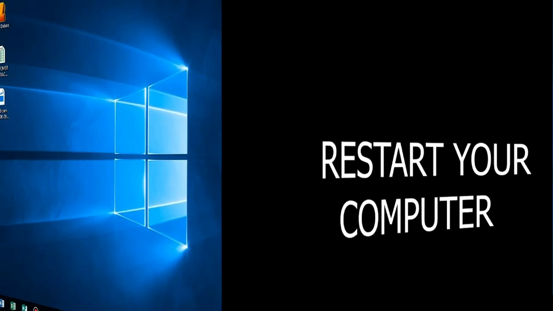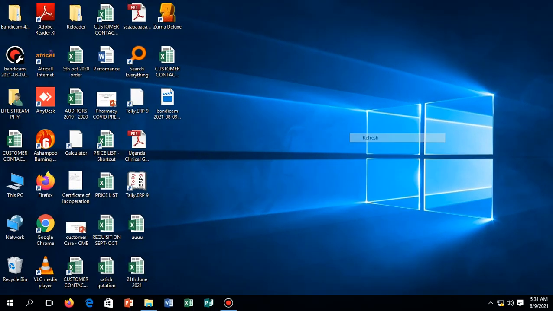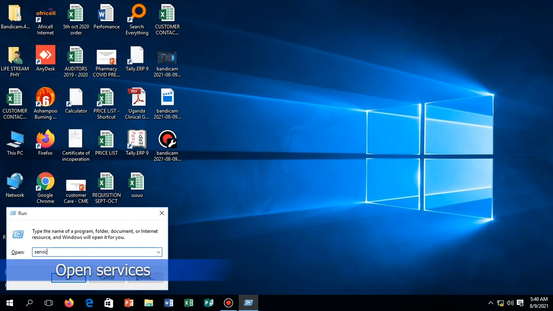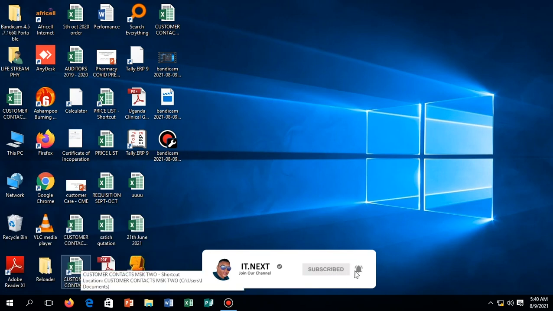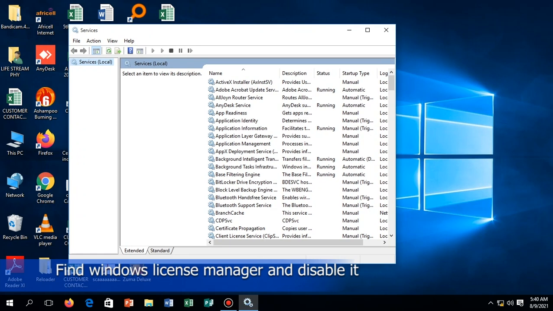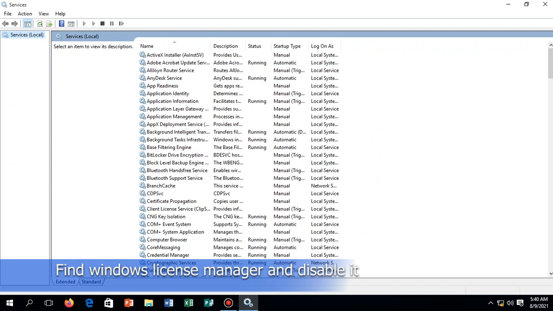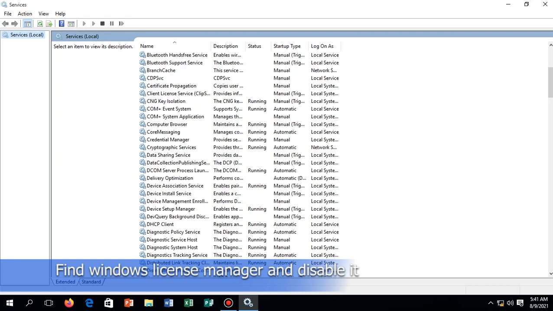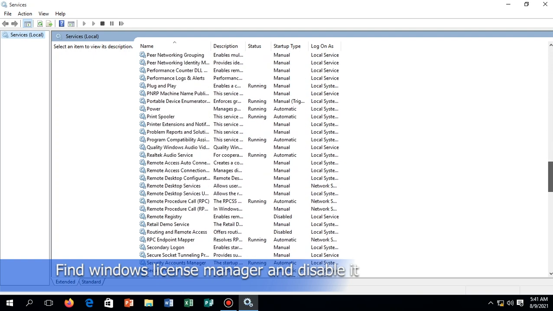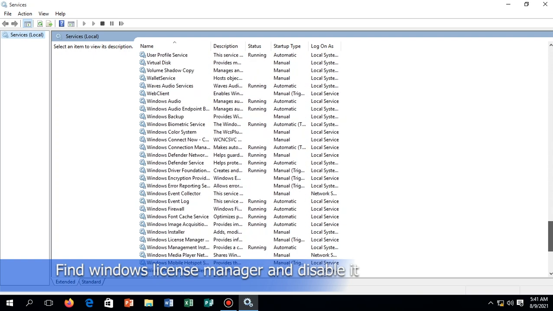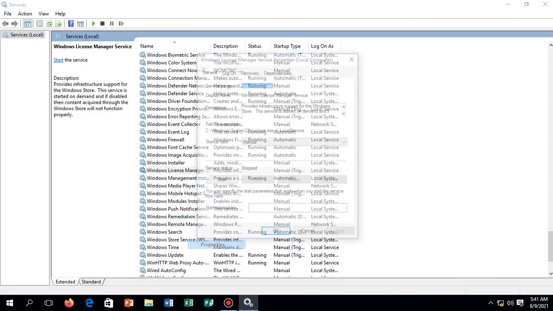And again, let me show you another step of how to fix this. Press Win key plus R to open Run, then type in services.msc and hit enter. Okay, here scroll down and find Windows License Manager. Right-click on it and select Properties.